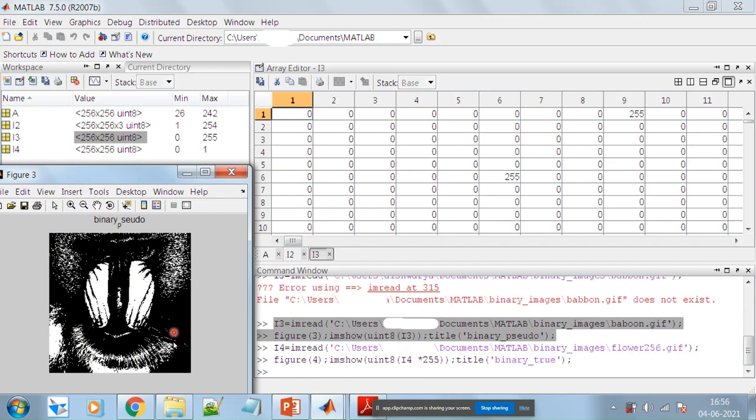Now here you see this as a black and white image. But is it really a black and white image? You see only black and white color. There are no shades of gray. So if you see the image properties for I3, it is 256 cross 256, 256 rows, 256 columns. Each pixel value is unsigned integer 8. Minima value is 0 and maximum value is 255. So this is a grayscale image or an intensity image.